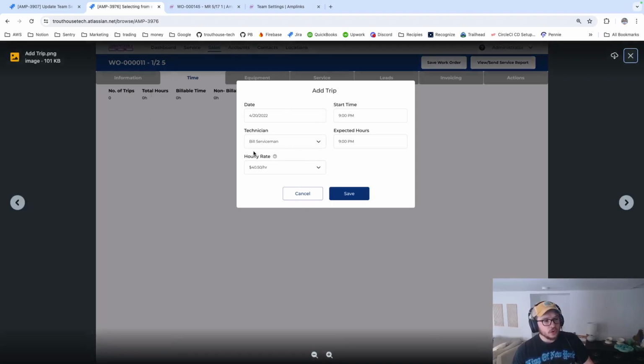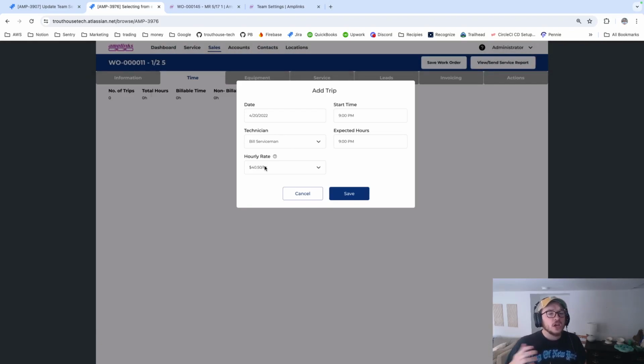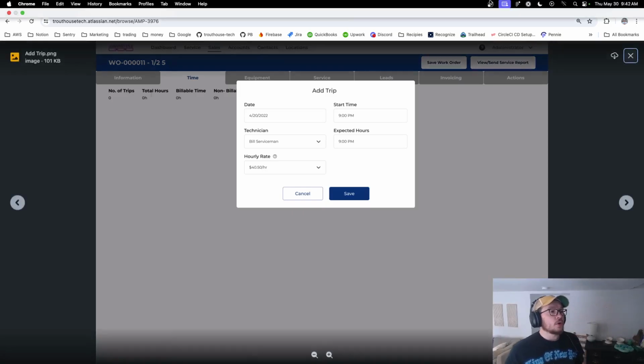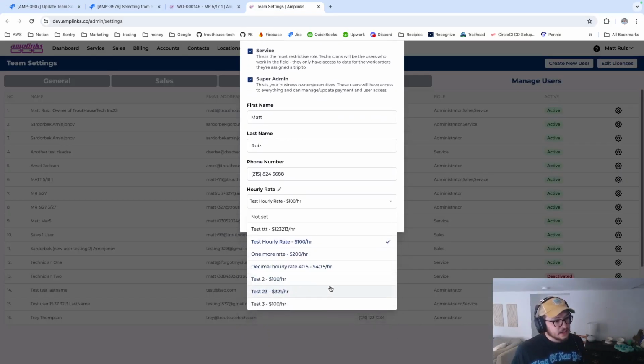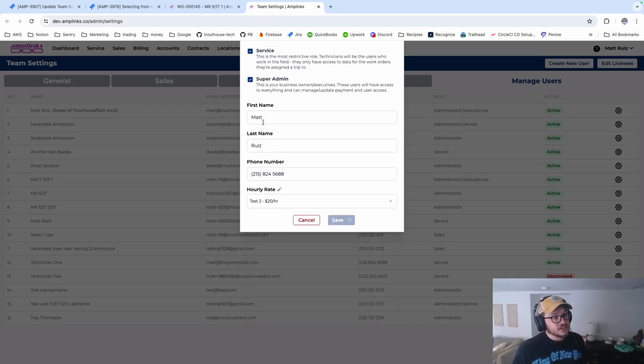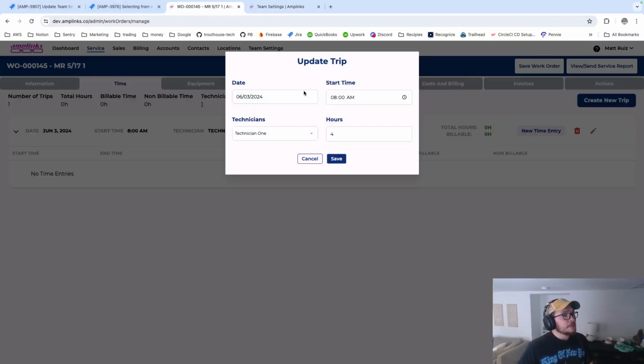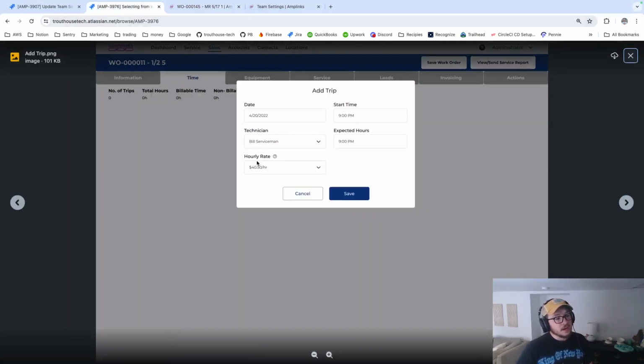So that default value will be used here, but let's say the default hourly rate for the work order is $40.50 per hour, but the technician we've added has a default hourly rate of $100 per hour. We want to make sure that we use that instead, because that's what it's going to be at the end of the day. We want to use the higher cost for the job. But let's say on team settings, this user has $20 an hour. In this scenario, we're going to use $40.50 because it's higher, right? So we default to whatever's higher.